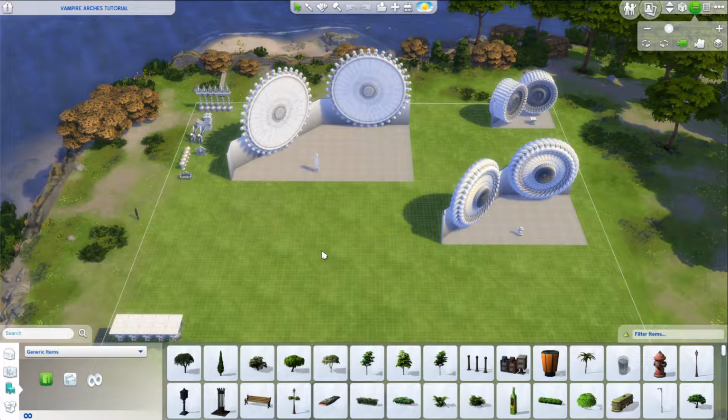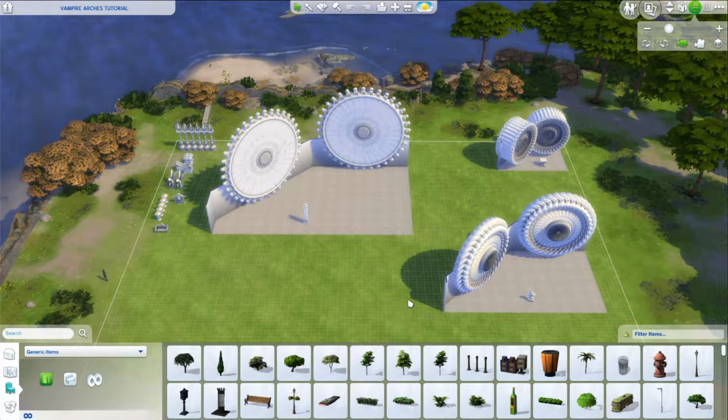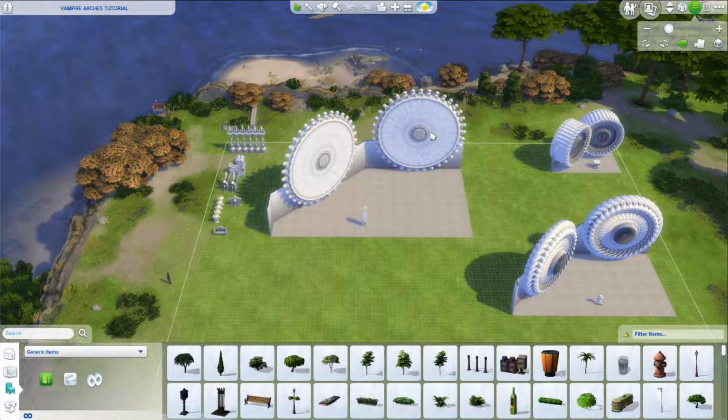Now I'm going to create a simple arch from scratch. I haven't made this before. I don't even know what I'm doing as I'm going into it. We will start playing around and see what we come up with. I'm using 3 wheel designs, and they are all from the Vampires pack.